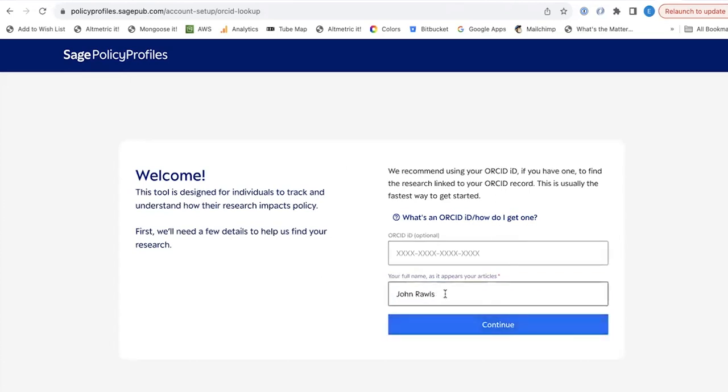So I'm going to use John Rawls. I'm not John Rawls, but I don't have that many policy citations, so I'm a bad person to demo the tool for. John Rawls does. He was a philosopher. He died quite a long time ago, but he does have a lot of policy mentions, despite being in philosophy, interestingly.